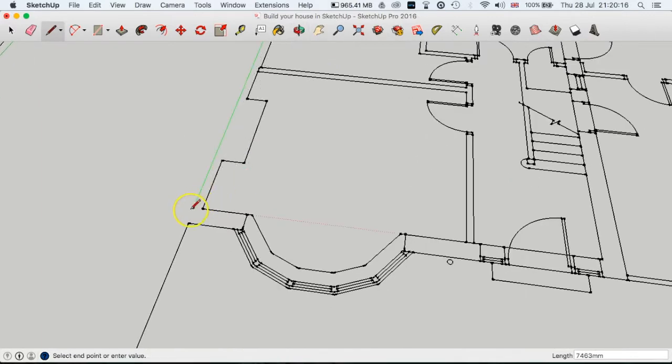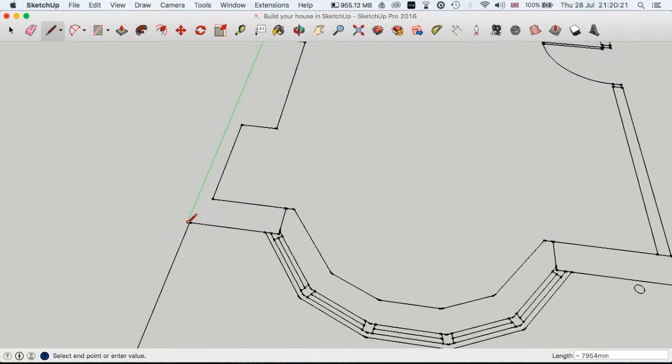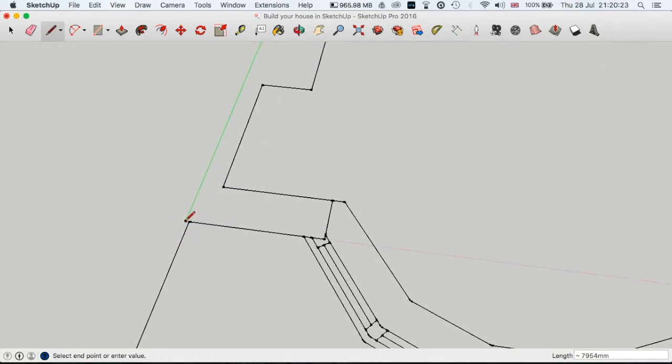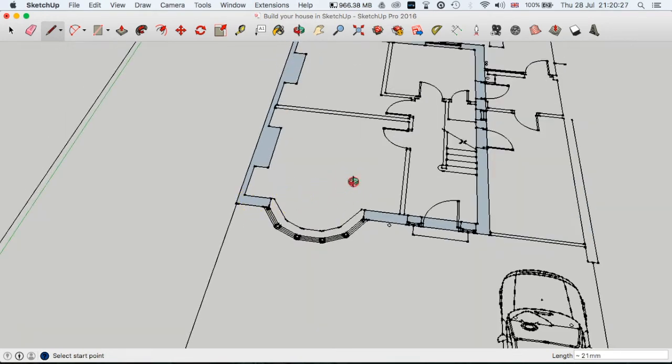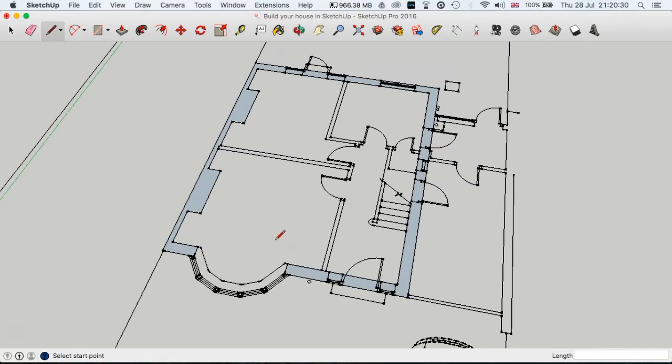Then I'm going to come all the way down to here. Now you see, it doesn't quite line up, but what we do is zoom in, go to there, and then pull it across. And you see what's happened is it's got a light blue, and the reason for that is that now that is a separate 2D shape, but we can make it into a 3D shape.